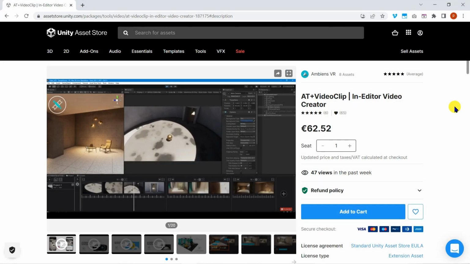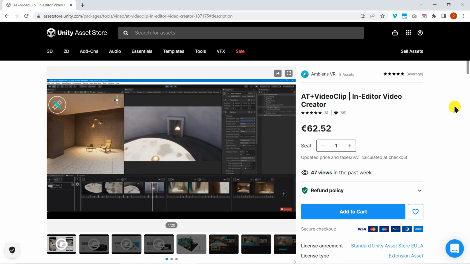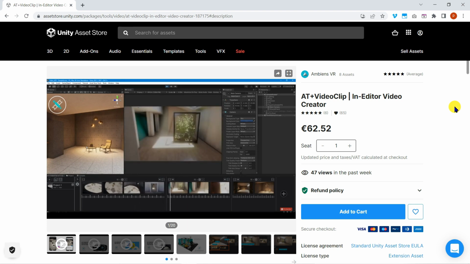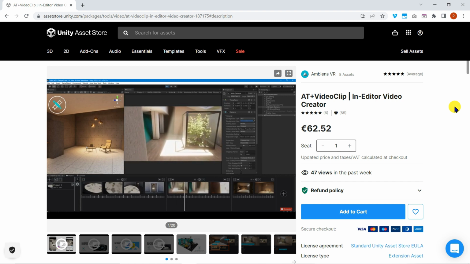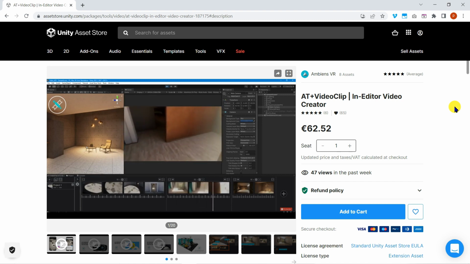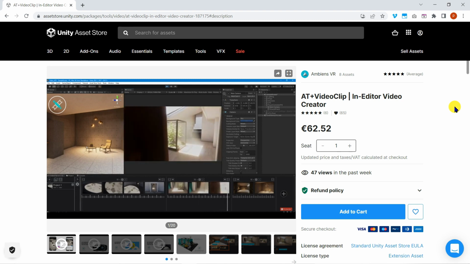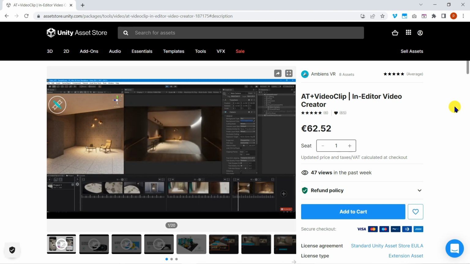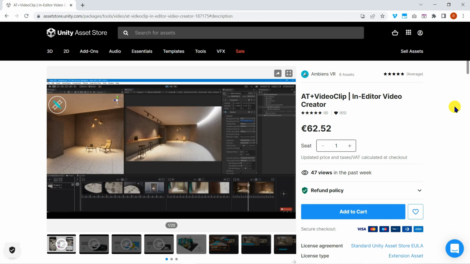I'm going to use this asset, AT Plus Video Clip from the Unity Assets store, which will let us record our camera moves, edit them together and export them as an mp4 video file. This is a paid asset. There are many other paid and free camera recording assets on the Assets store. Of course, you're free to try any of them out.